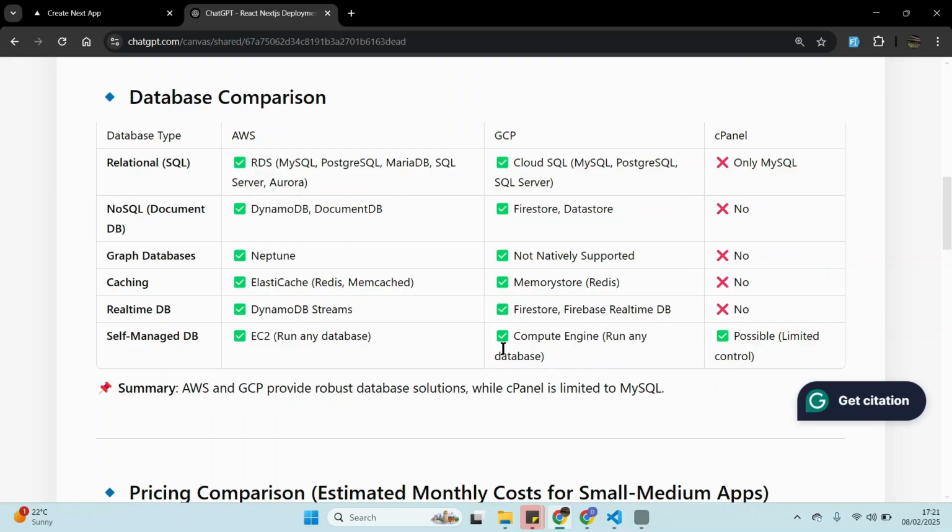All right. So AWS and GCP provide robust database solutions, while cPanel is limited to SQL. For this one too, AWS, GCP, or even if you are using Azure. We are not talking about Azure here, but Azure is also included. So you can have control of the database. But with cPanel, the control of the database is limited.